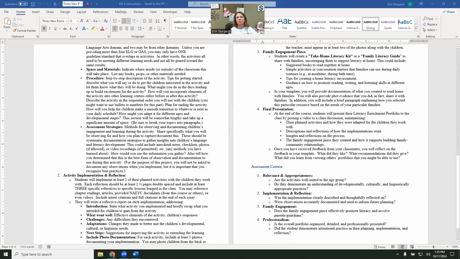And then you're going to share what assessment strategies you might use. Methods for observing and documenting children's engagement and learning during the activity. Share specifically what you will be observing for and how you plan to capture or document this. These should be systematic documentation strategies to gather insights into children's language and literacy development. This could include anecdotal notes, checklists, photos if that's allowed, video recordings if that's allowed, or anything else we've learned about as far as observation and assessment goes. But I do want you to be specific here.